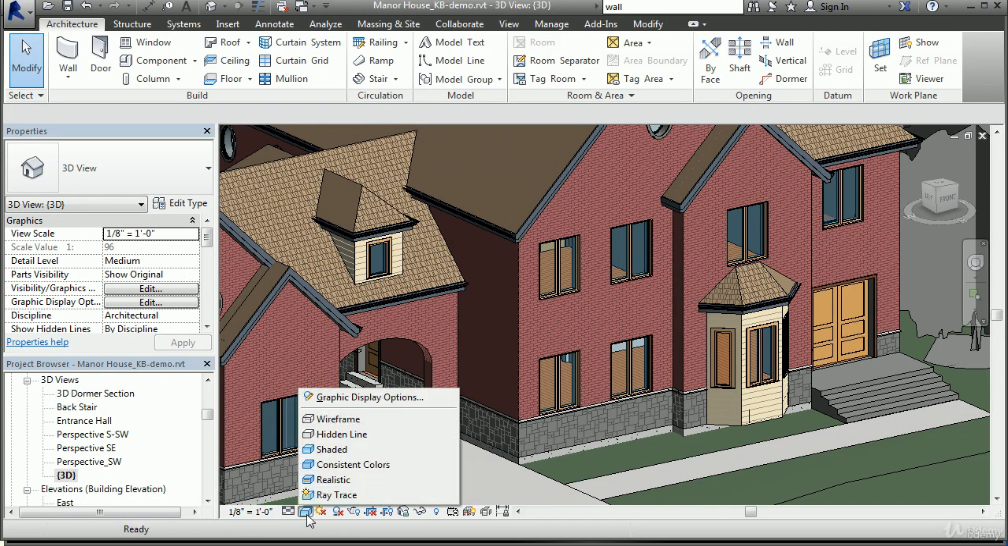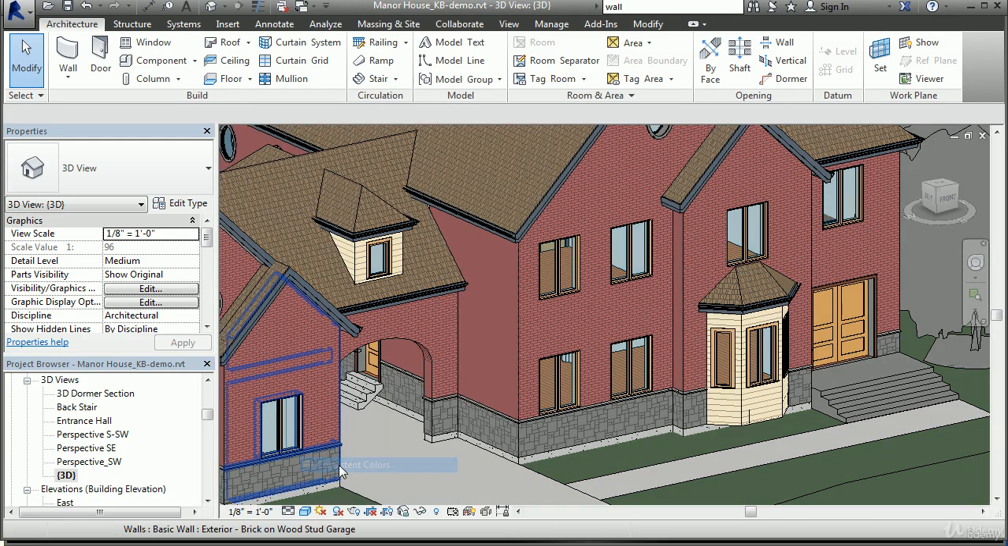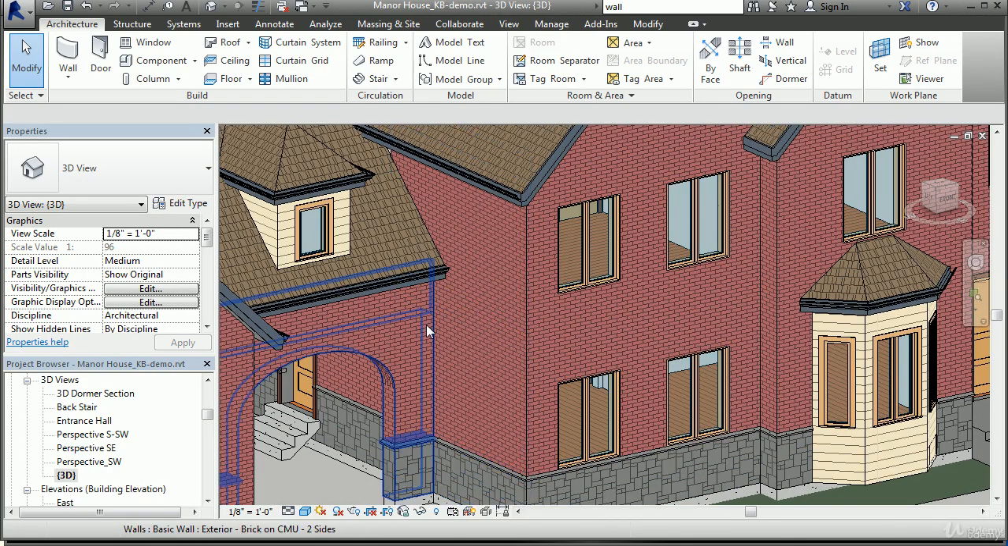The next setting is called consistent colors, and consistent colors will disregard the effect of the lighting in the scene. It doesn't matter if the light's coming from the left side or the right side or below the ground plane. The relative intensity of the light is going to be the same on two sides of a building. And this is not something that you'd see in a plan view, but only in 3D.